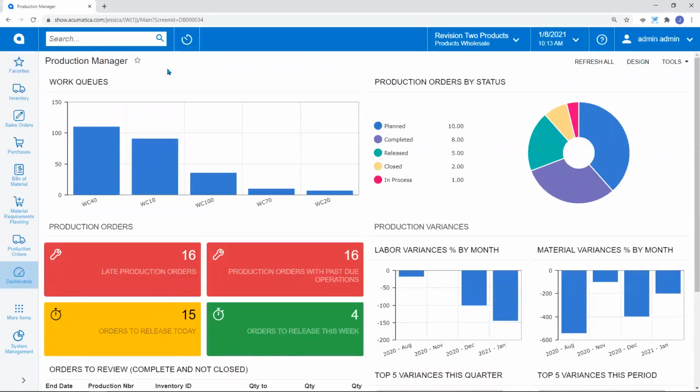So the production manager dashboard is giving that bird's eye view of everything that a production manager would be concerned about that is happening within their organization. We are keeping an eye on work capacities, and we are taking a look at production orders that are late and any variances that might be occurring, whether they might be based on labor or materials.